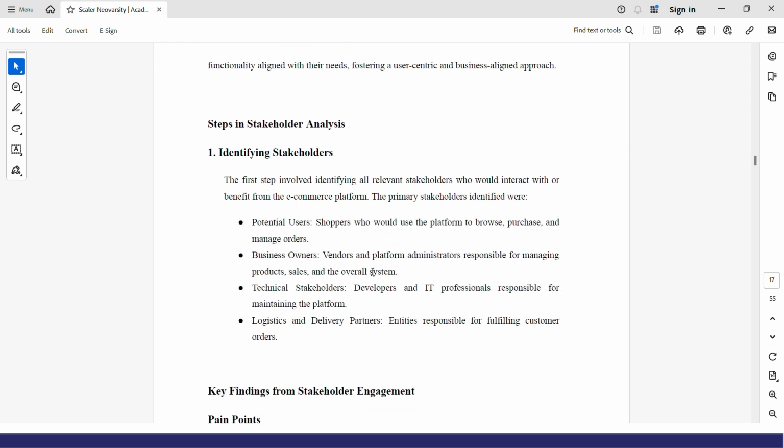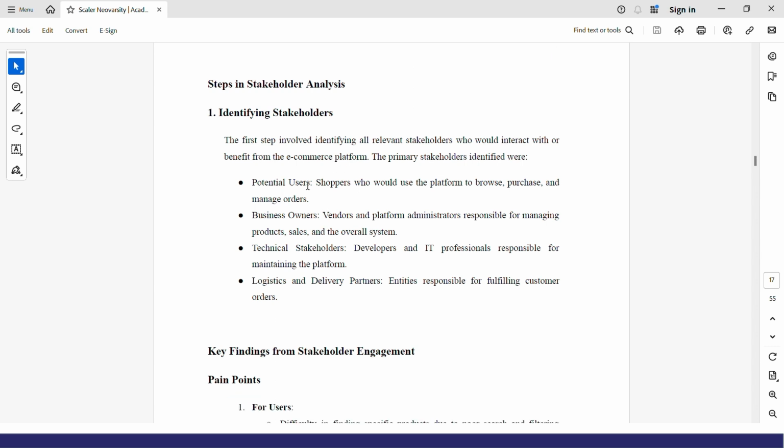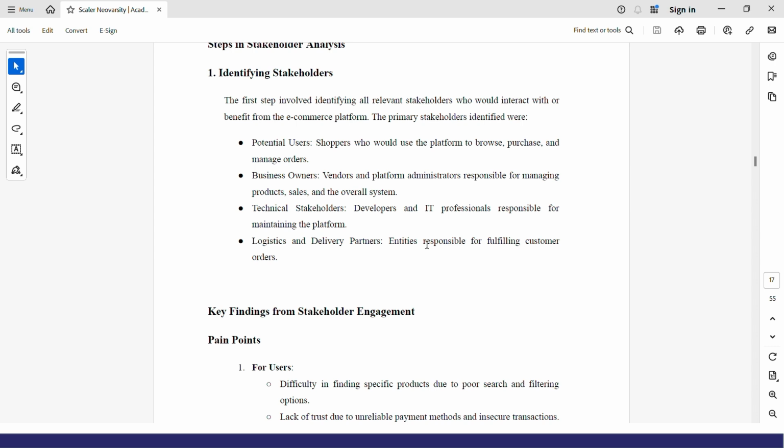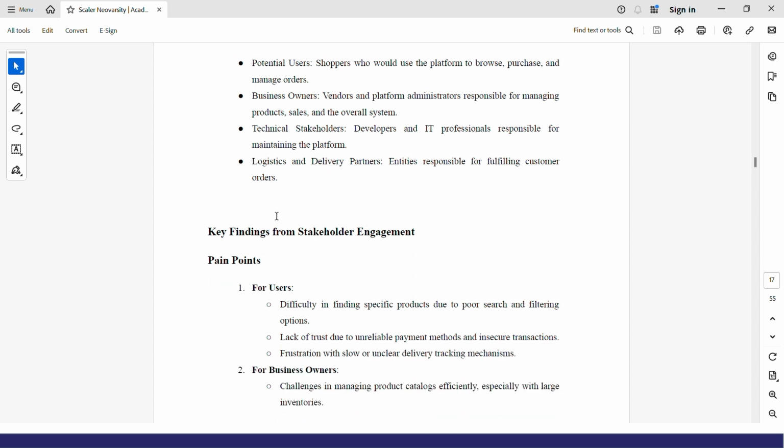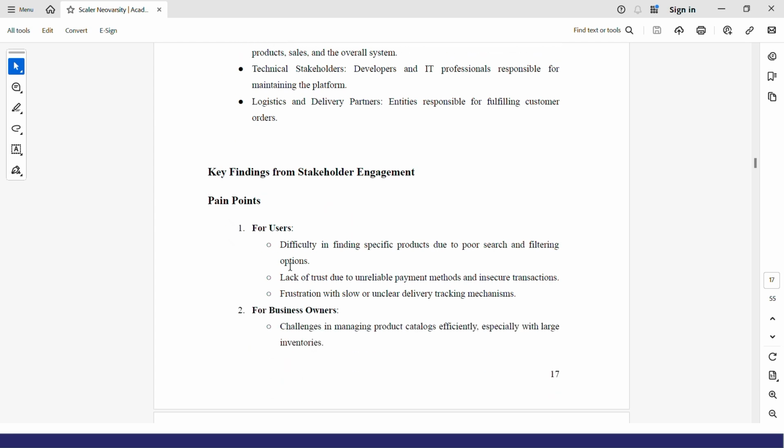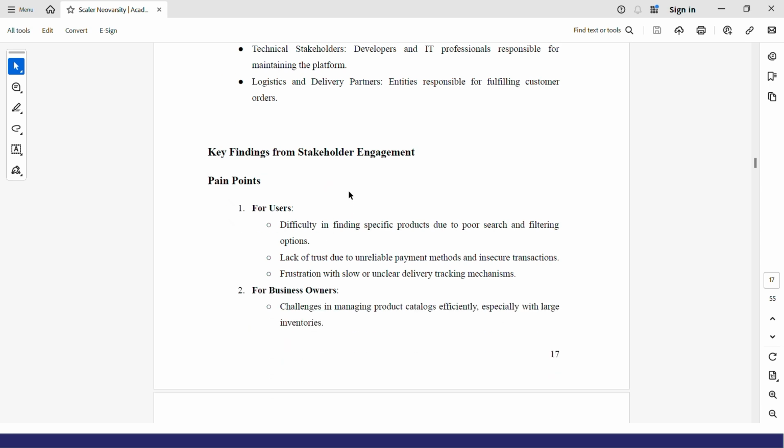So what did you create for your stakeholders? Identify the stakeholders. How many types: potential users, business owners, technical stakeholders, logistics and delivery, and the government also, and a legal advisor. You can put it here. These are the stakeholders.